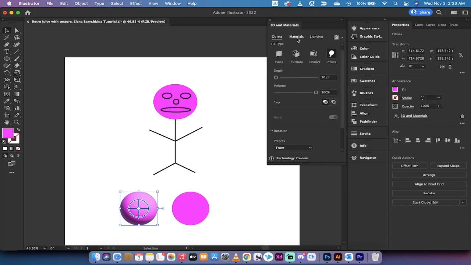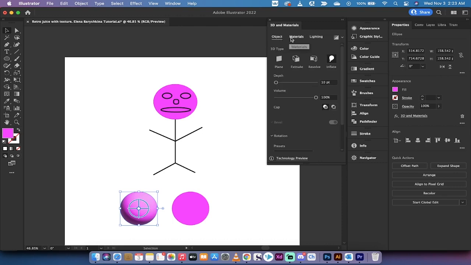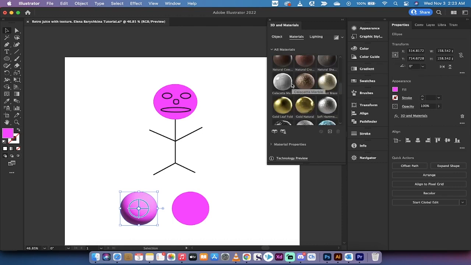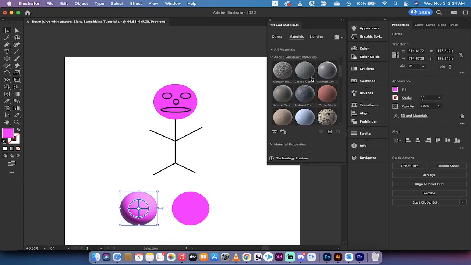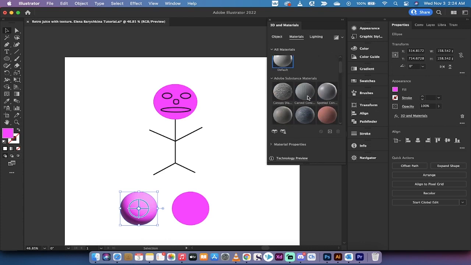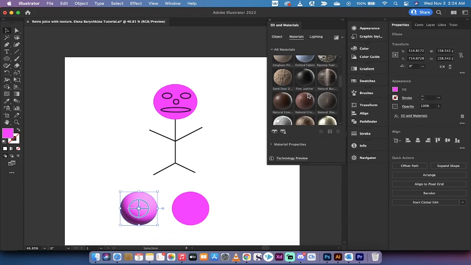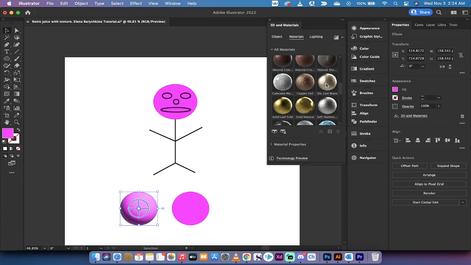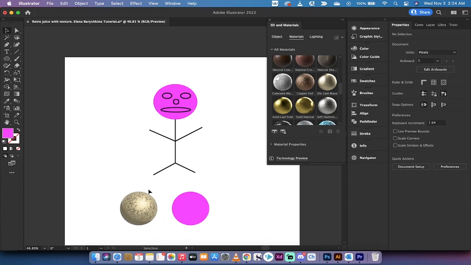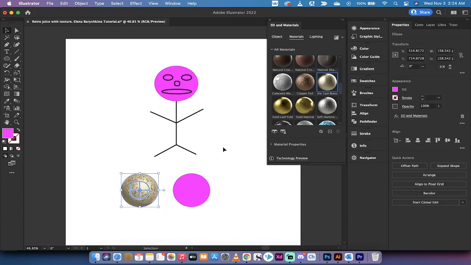Now, we want to go to Materials. So I've taken the object, we're in 3D and Materials, we've inflated the ball. Now we're going to switch down to Materials, and when you do that, you're going to see a whole bunch of different options for the balls. When we go down to the bottom here, if I look at this Die Cast Brass, this is a pretty sweet looking ball. So I'm going to left click on Die Cast Brass, and presto, we've created a nice looking brass ball.